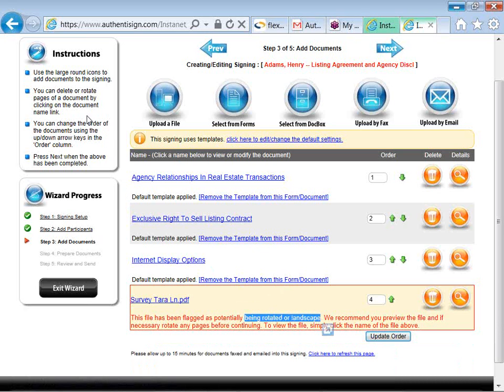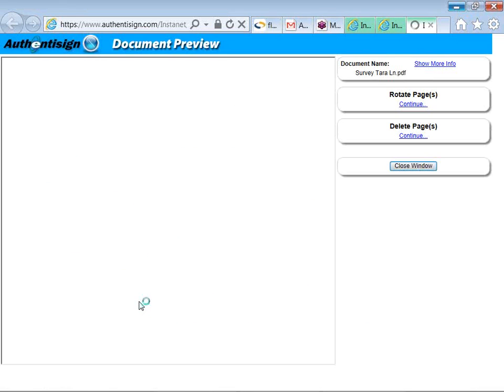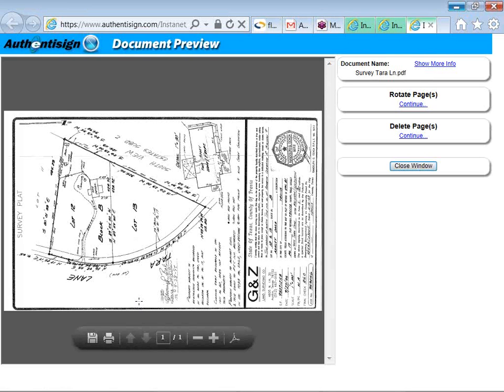I'm going to take you to the top third of the screen, left-hand side. You can delete or rotate pages of a document by clicking the document name link. So if we click on Survey, Tara Lane, we click on that name, it's going to show us this document that we've just uploaded. And indeed, it has been landscaped. So it is in a landscape rather than a portrait. And I do want to rotate that.